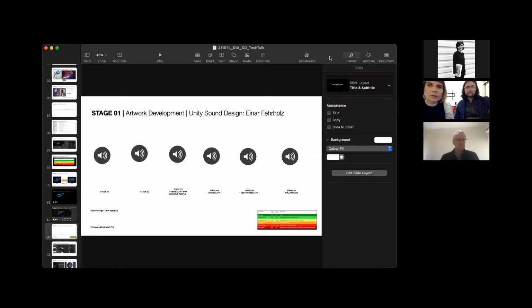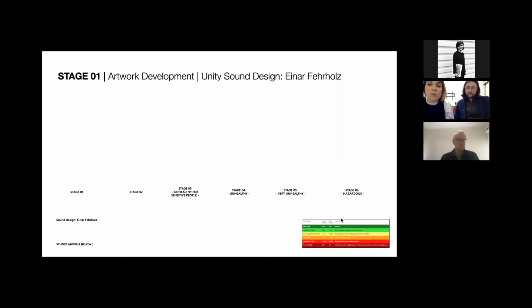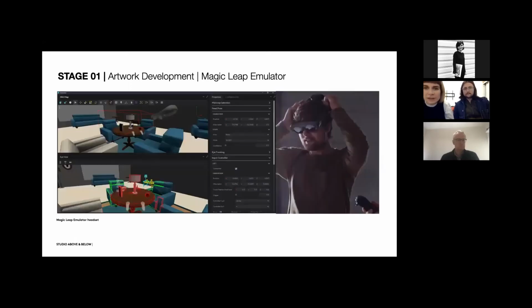So we wanted the last stage to be almost like a warning tool. With those stages, both the visual and audio, if it is too polluted, we want people not to spend as much time with the work in some way. So the cleaner the air, the more pleasant the art experience is in some way.